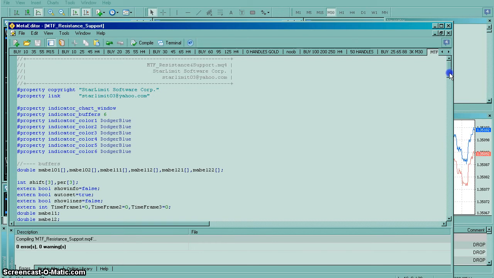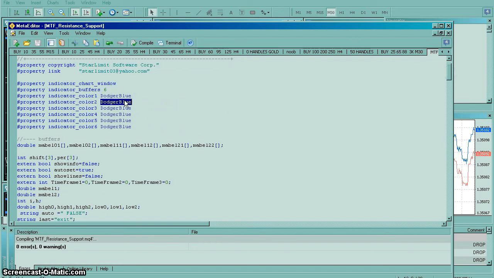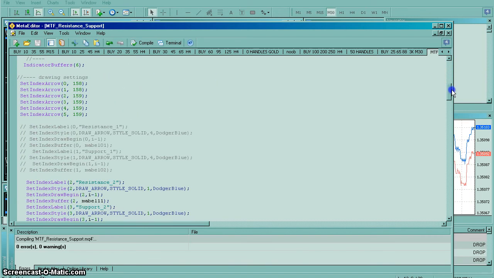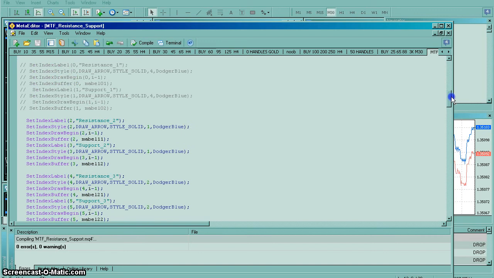you'd have to edit that, so I had to change all these, which is going to give you the color on the screen, and for some reason you have to change these colors too. Now these are the actual time frame lines that you're going to get on the screen.